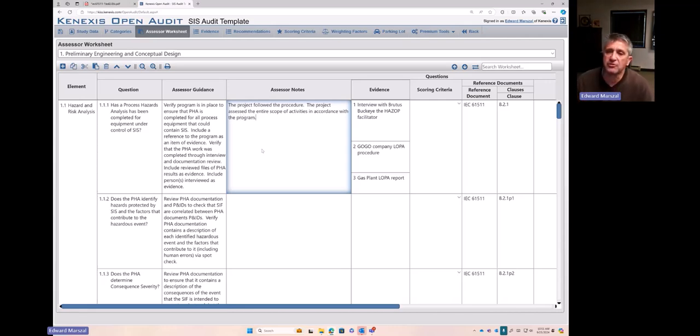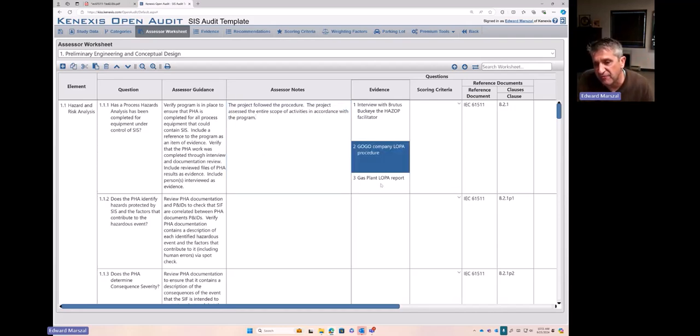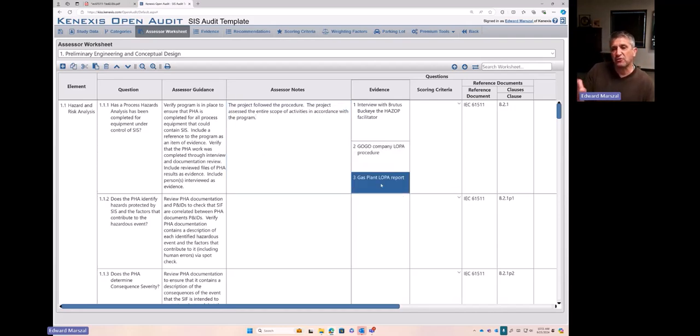Okay, obviously you do more than that, because in the meeting you're going to get this information, but after the meeting you, the auditor, are going to read through and make sure, regardless of what your interviewee told you, you're going to say, okay, yes, they did follow the LOPA procedure. Yes, this report matches up with the procedure. Yes, this report is comprehensive and it's of a good quality.